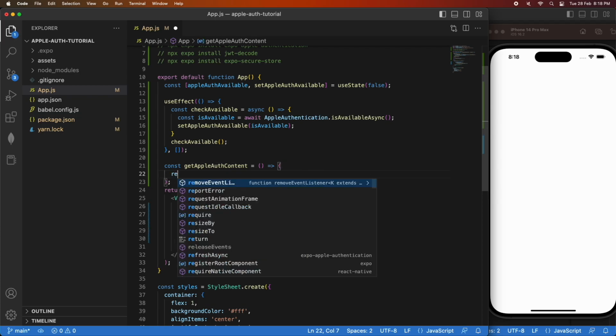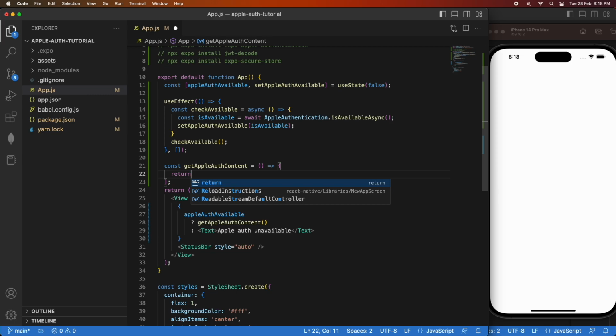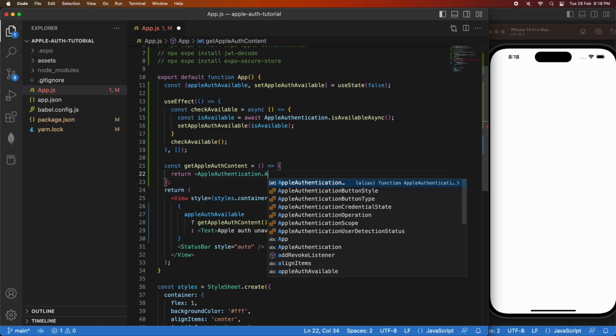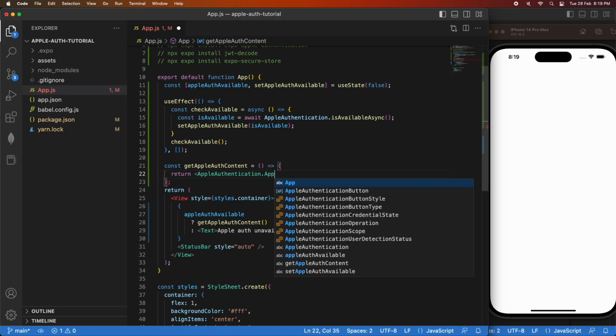So now that I've got my check for whether it's available, you can see there's nothing on screen because it's calling that get Apple Auth content function. So I'm going to want to go ahead and return the button to allow the user to log in.